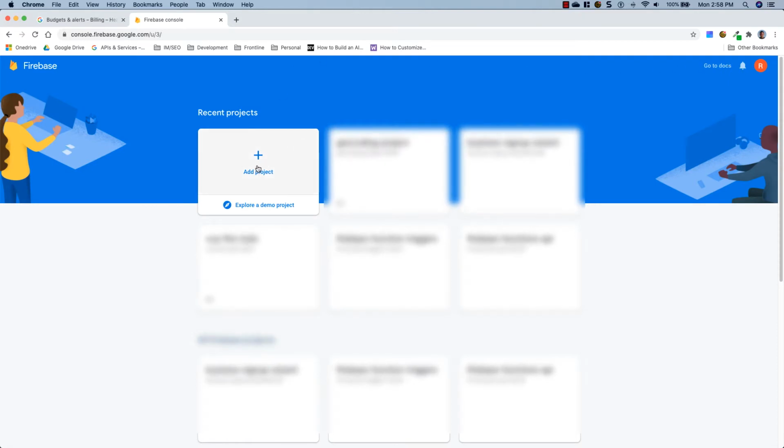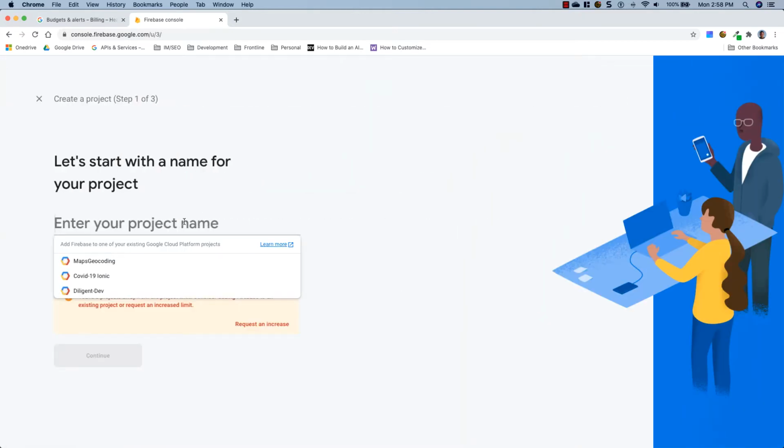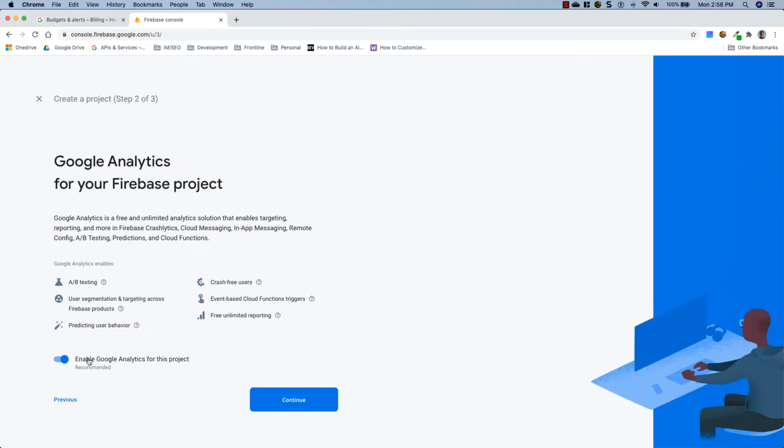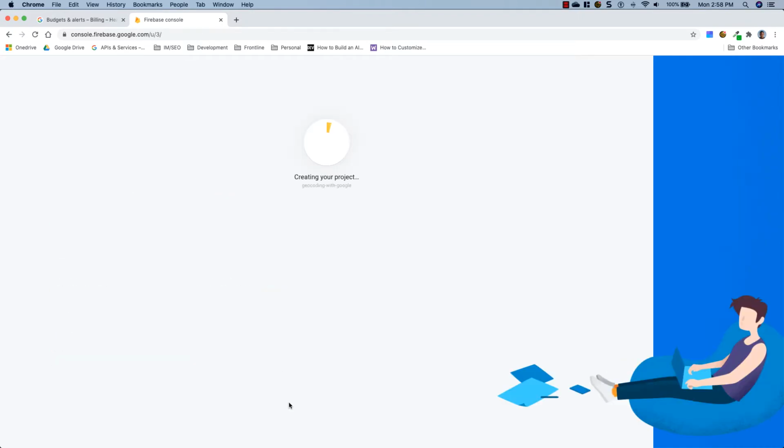Then we're going to click add a project, and we'll call this geocoding with Google. I'll hit continue. We're going to go ahead and disable Google Analytics for this project. And once this is done provisioning, I will be right back.